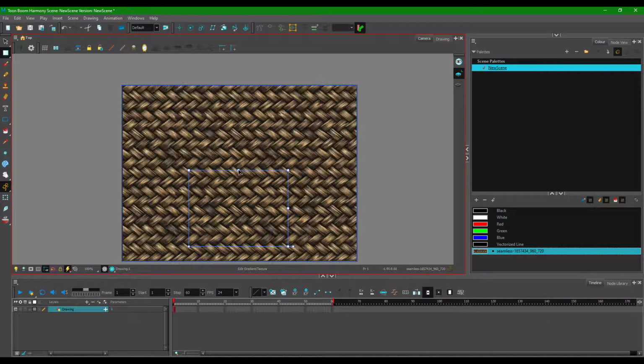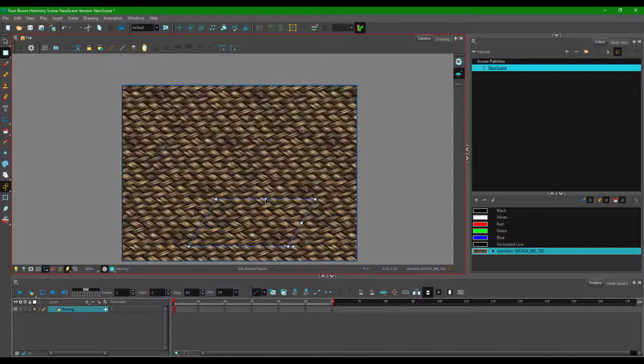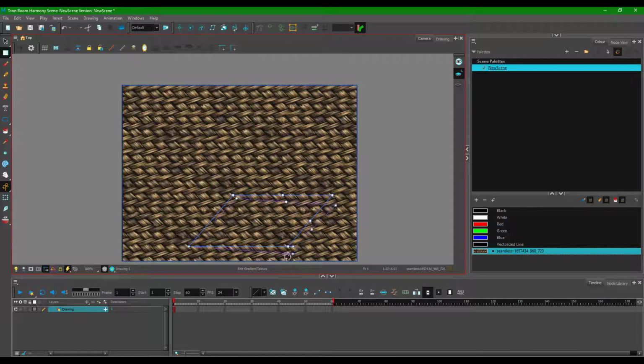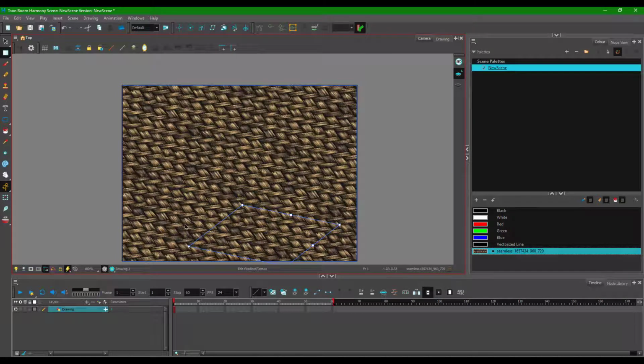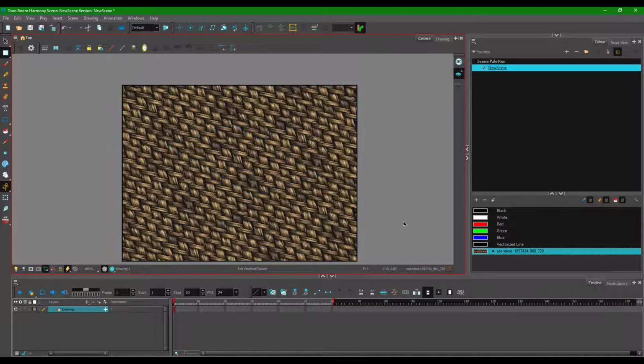You can also scale the texture down by using these handles right over here or skew it over here onto the side as well to get a different perspective just like that, and scale it up. You can also rotate around the texture right over here and keep it wherever you want, rotate around and so forth. And that is how you utilize and edit the texture inside of Toon Boom Harmony.